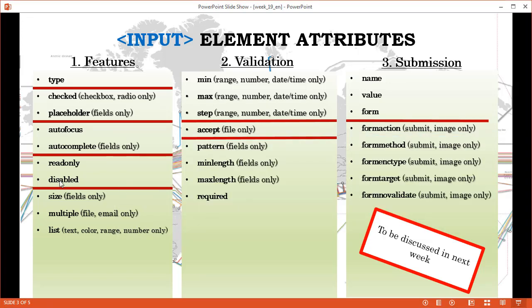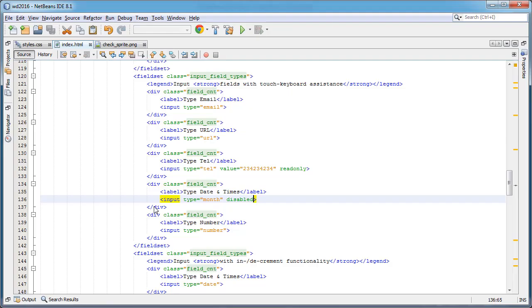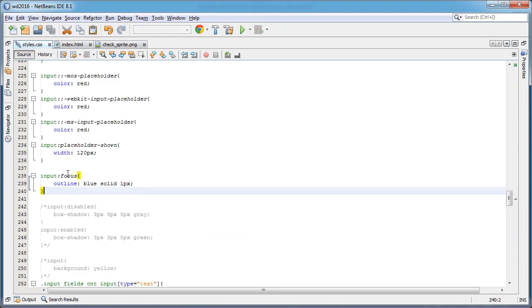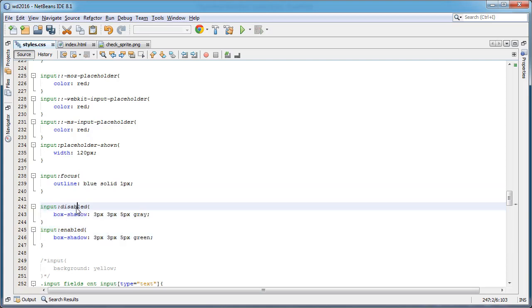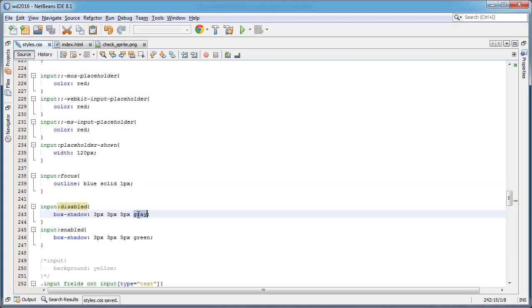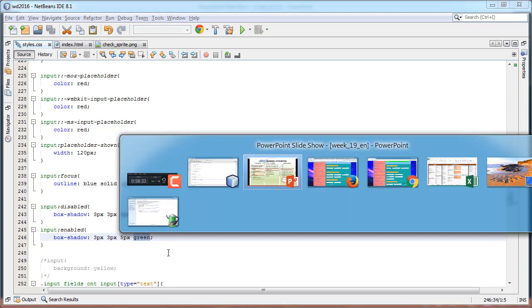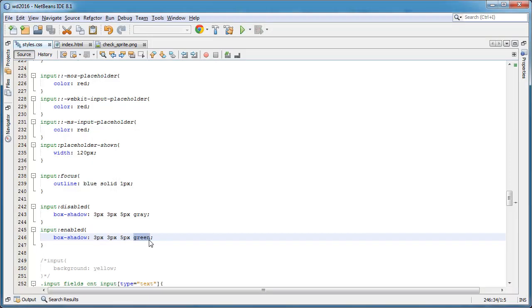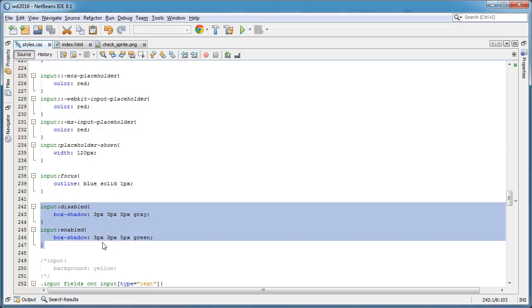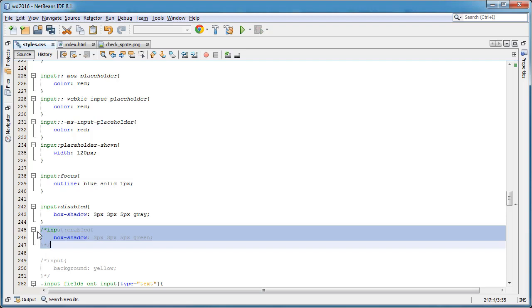Now in regards to disabled, there is directly a pseudo selector by which we can select all the disabled elements. And also we can select the opposite ones, meaning those that do not have the disabled attribute given to them. So all the inputs, for example, that do have the disabled attribute will now have a gray shadow. The other ones that are enabled, meaning all the other ones that are not disabled, that do not have that attribute given to them, will have a green shadow. So that is further control that we do have here with those pseudo selectors.